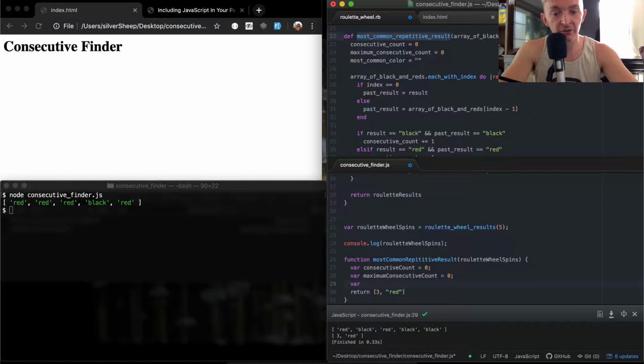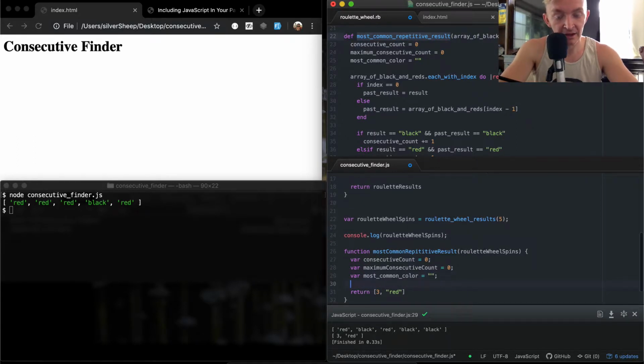And then we're going to make the most common color. And so whenever we store the most consecutive results, we'll store the most common color as well. And that will make it so that we know if it was 6 reds or 6 blacks or whatever.